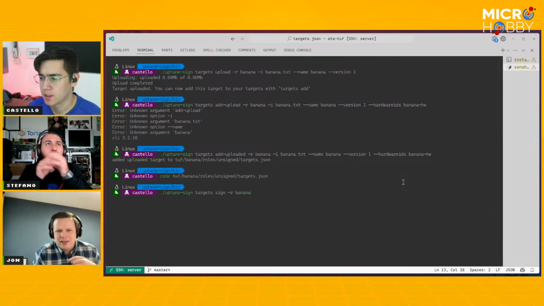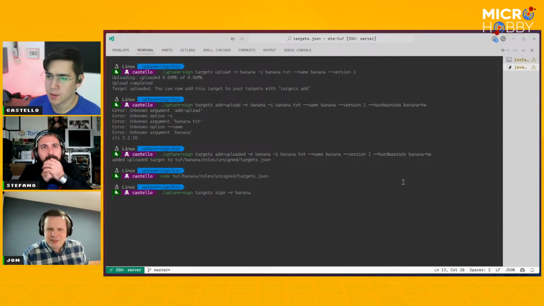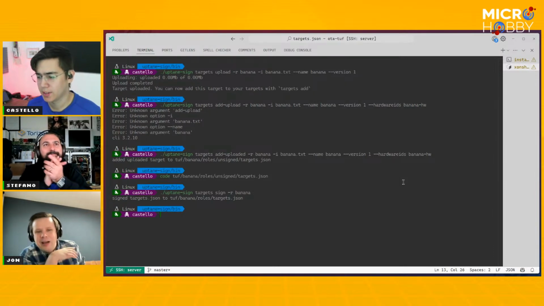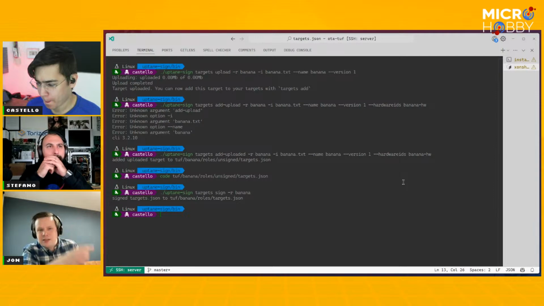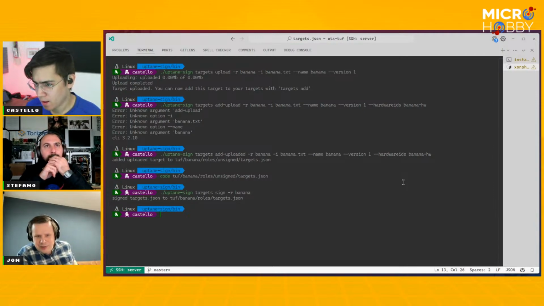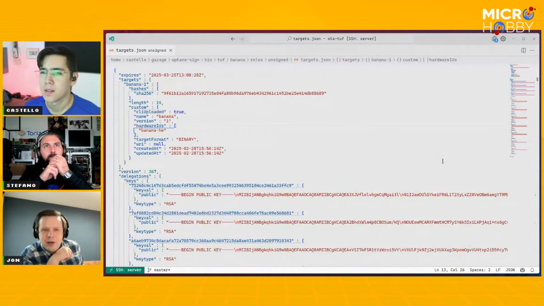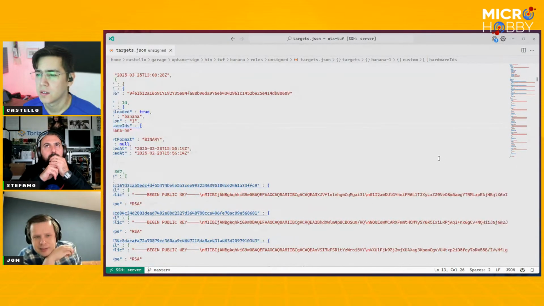Just the repo, because then he signed everything. See if that works. If not, we can look it up. Hey, looks like it. Now, let's look at that targets.json just for interest, because you had the unsigned one before, and now you're still looking at the unsigned one.